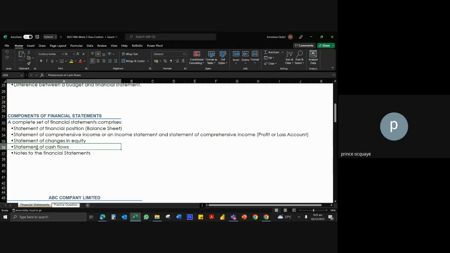So the cash flow statement basically details out cash inflows and cash outflows, and then the cash balance of a business over a period of time, maybe a year or a year end. Okay. Thank you very much, Prince. Anybody else?